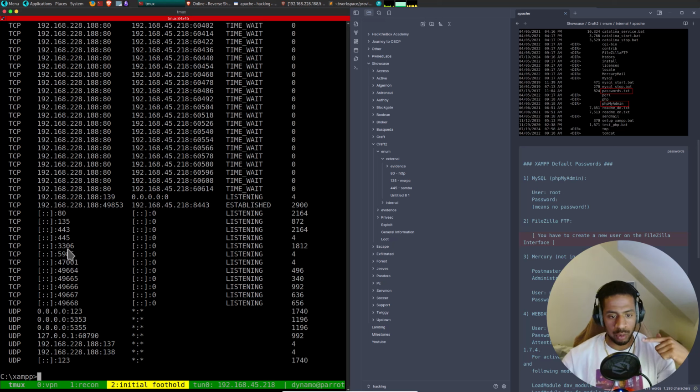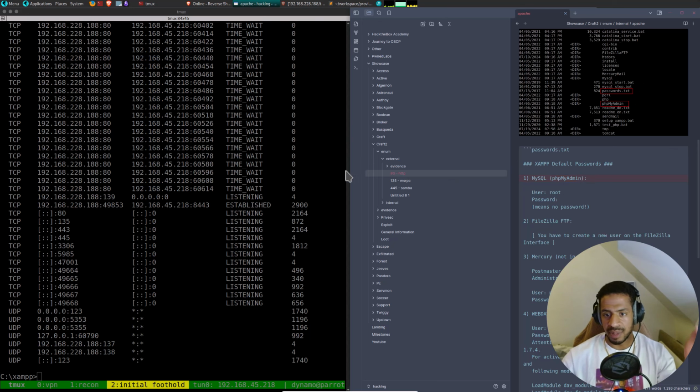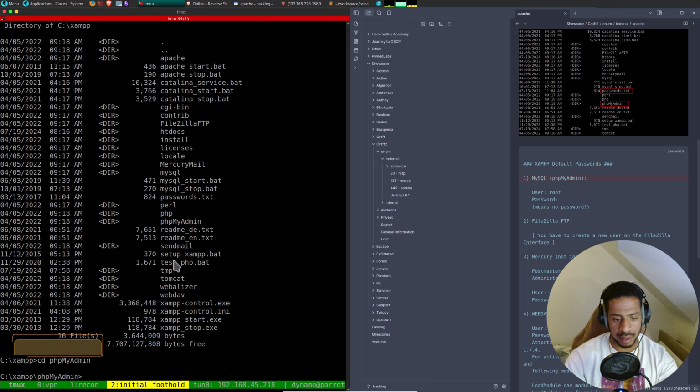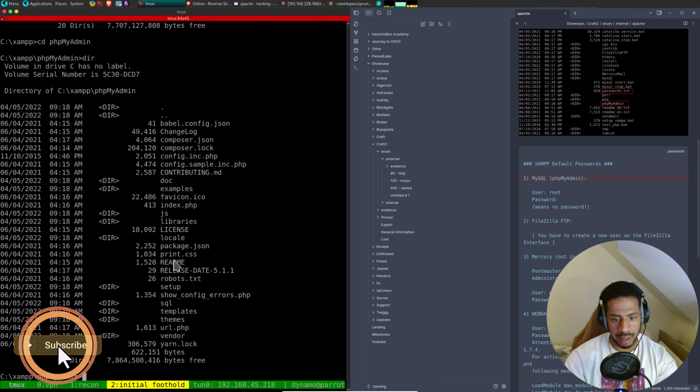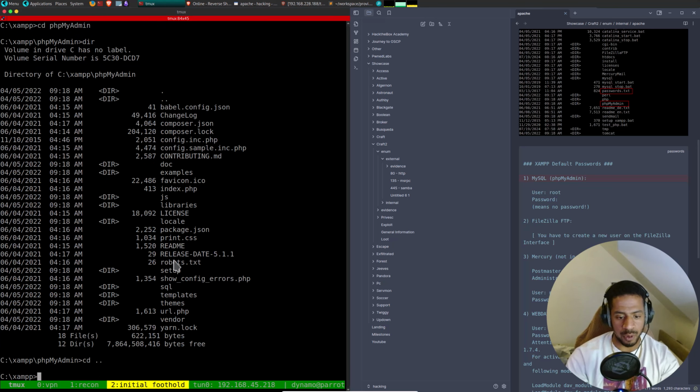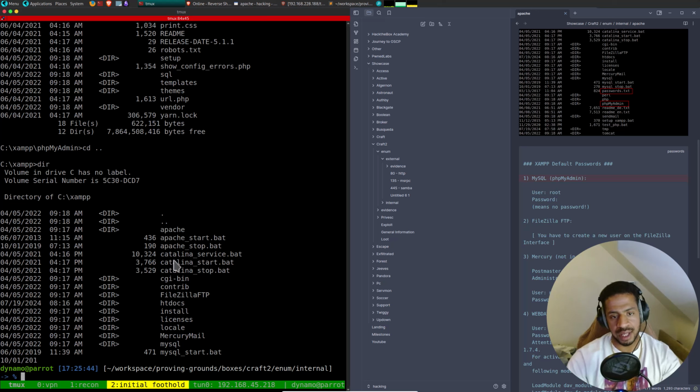What I'm going to try and do is a local port forward for these ports, using Ligolo, and I'll show you how to do that, and then just connect to phpMyAdmin, because we do have the folder here, phpMyAdmin. We should be able to browse to this. Yeah, this looks like it's a browsable server, I guess. So let's forward these ports and go to phpMyAdmin.